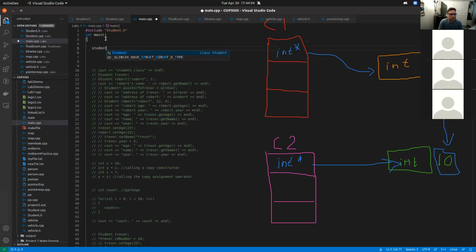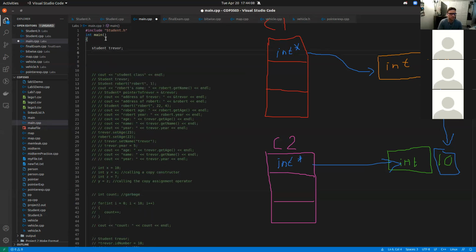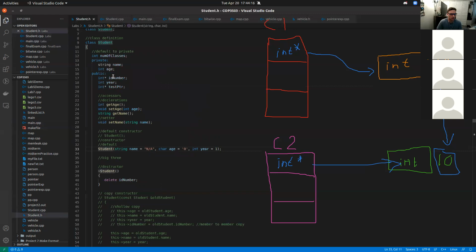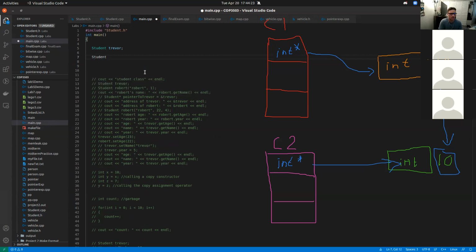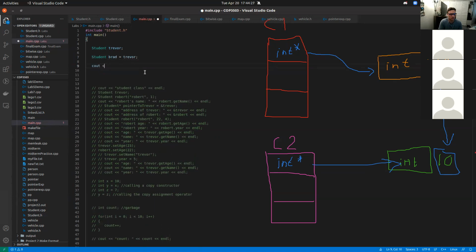So we're going to make a student, and then we can do Trevor. This will call the default constructor, so this is just going to give Trevor's pointer value a value of 10, right? And then we can instantiate this, which is going to be the copy constructor. We can do something like this, and then we can print out both of their test pointer values, right? So we can dereference this.